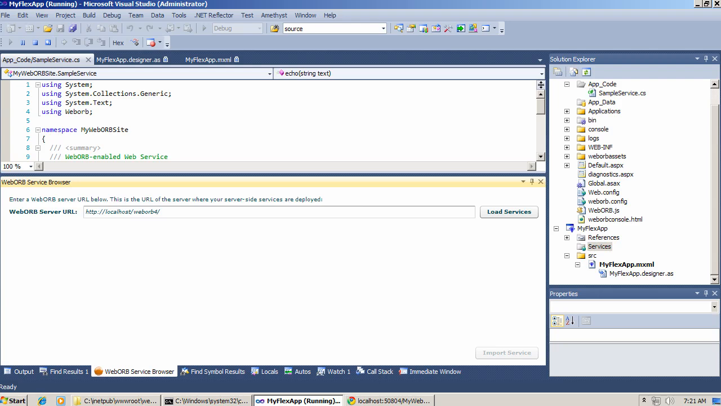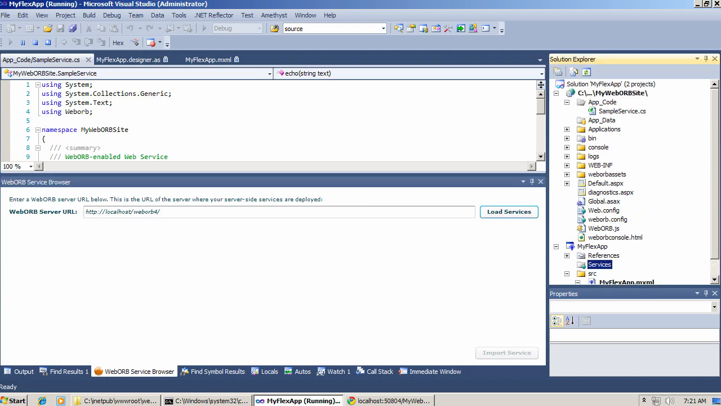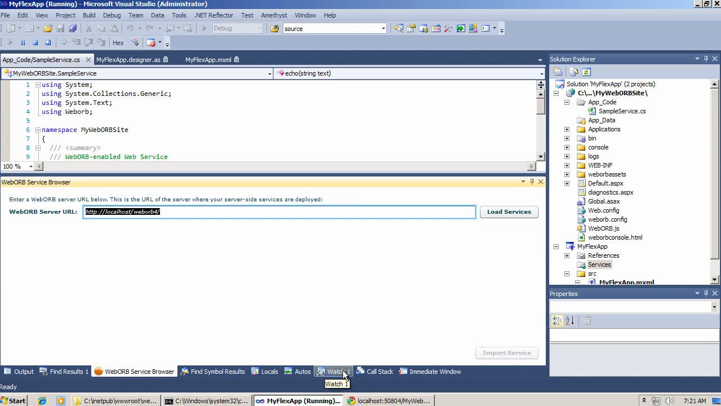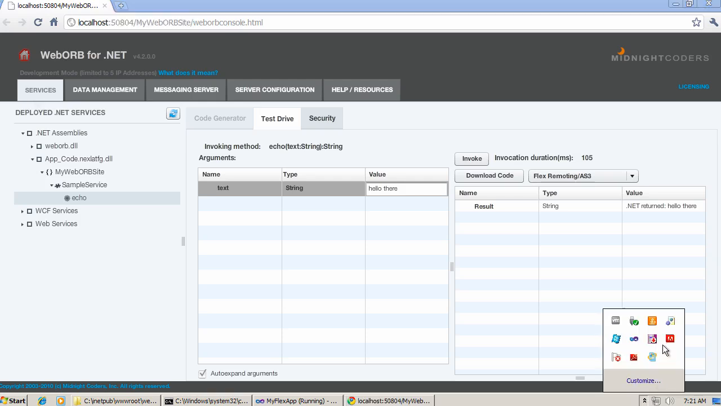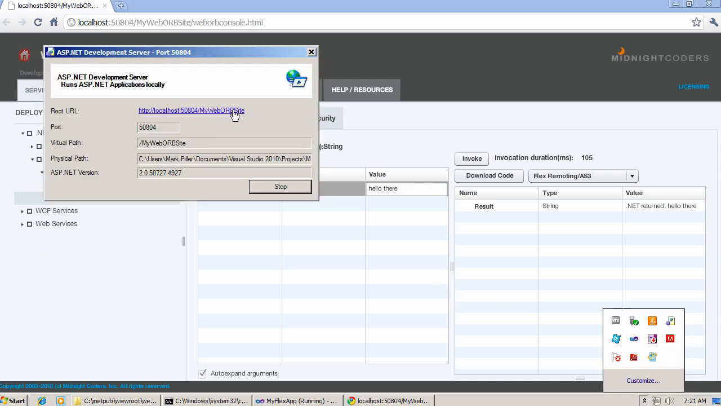If you have a WebORB server installed elsewhere, you can enter the address of that server right here. In this case, since we already have a WebORB server as our server-side project, we can enter the address of that server into this field. To get the address of the WebORB server, we can either go to the management console, which is running here, and select this address. Alternatively, since this is running in the development server, we can open the development server window through this and get this address. This is going to be the same address as we see in the browser.